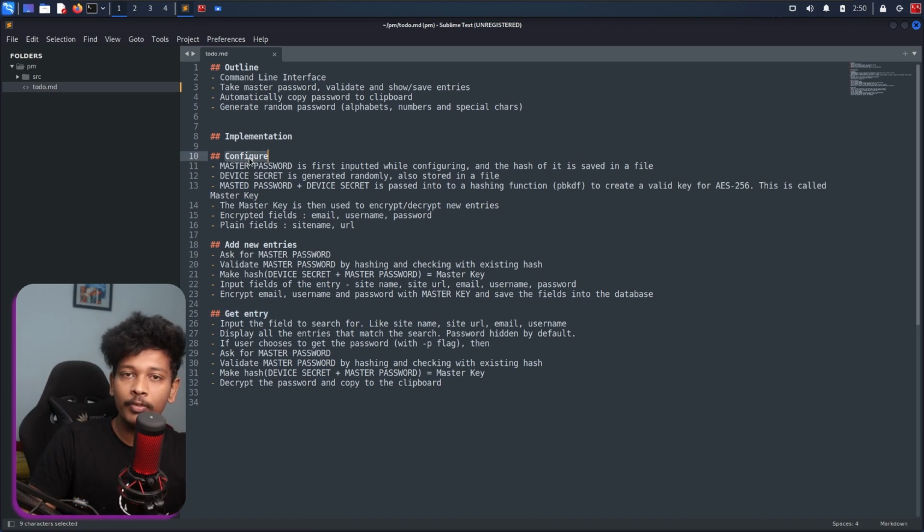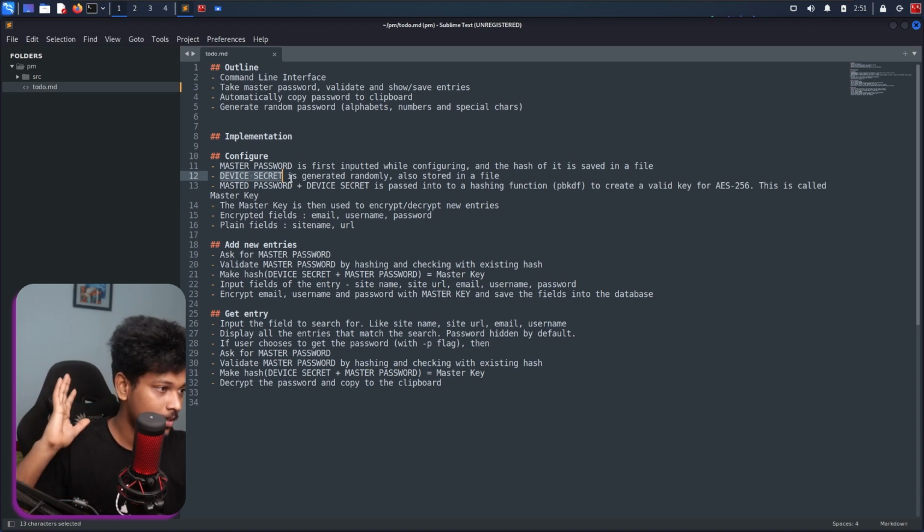So the first step is obviously to configure it, where you'll have to ask the user for the master password, input it from them, and then you'll also have to generate a device secret. A device secret is a randomly generated string which is generated by the program, and this is basically used as a salt. So if you don't know what is meant by a salt, just keep watching. I'll try to explain it as much as I can.